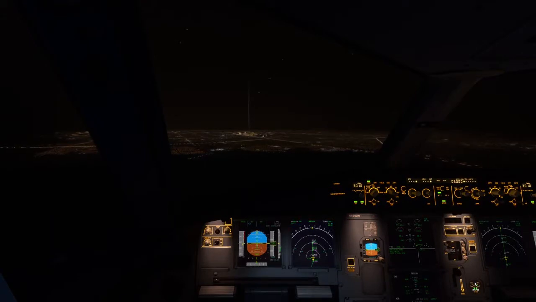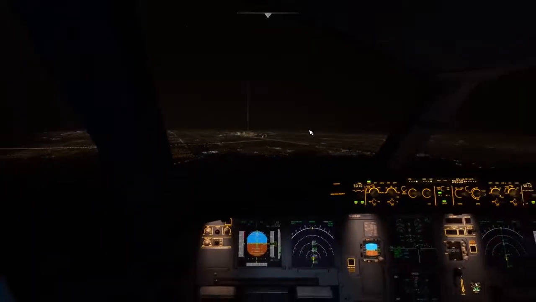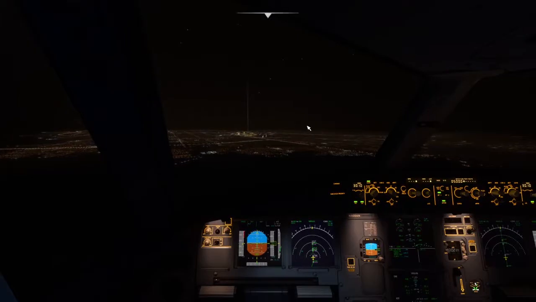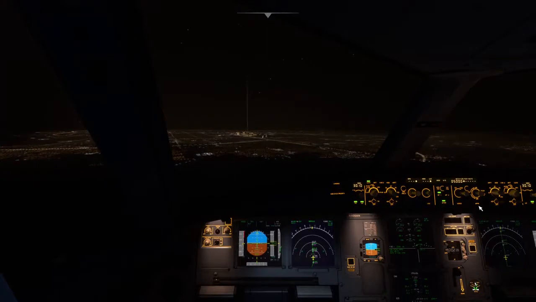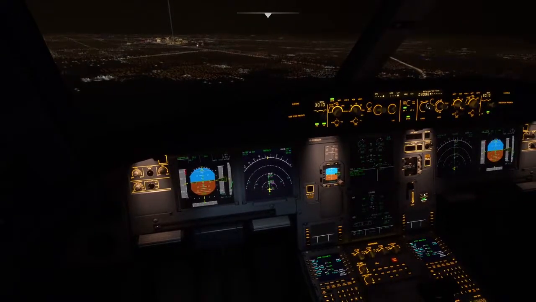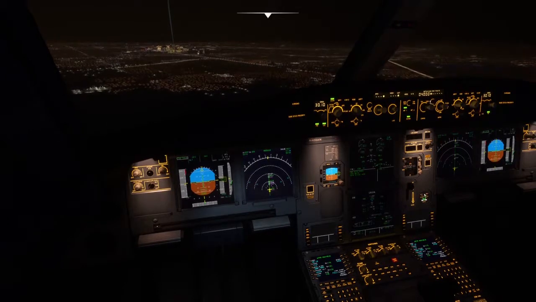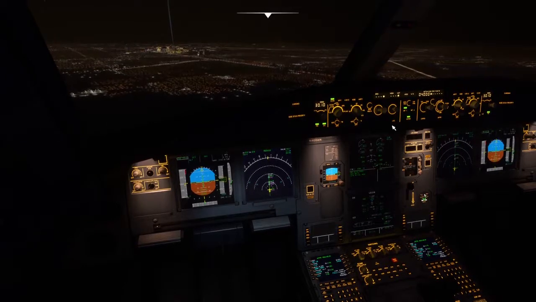2,500. There's our 2,500 call out. You can see Vegas just ahead. Looking like it's going to be a very beautiful approach. There's our next waypoint. We'll come down to 39, it says. We'll bring it down to 4. There we go.